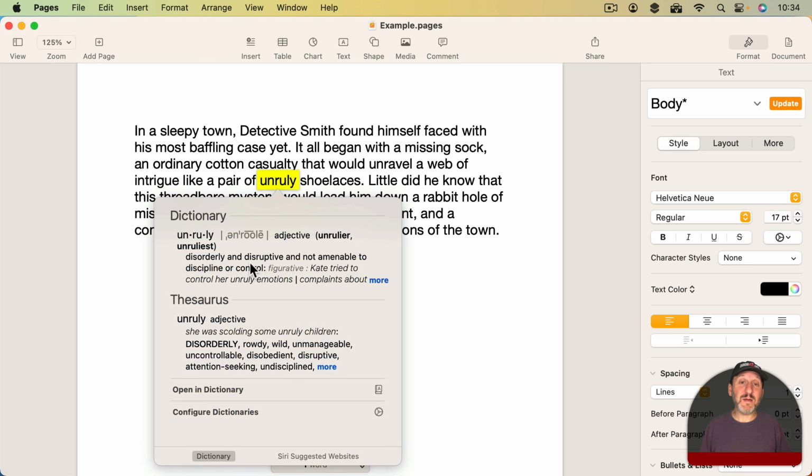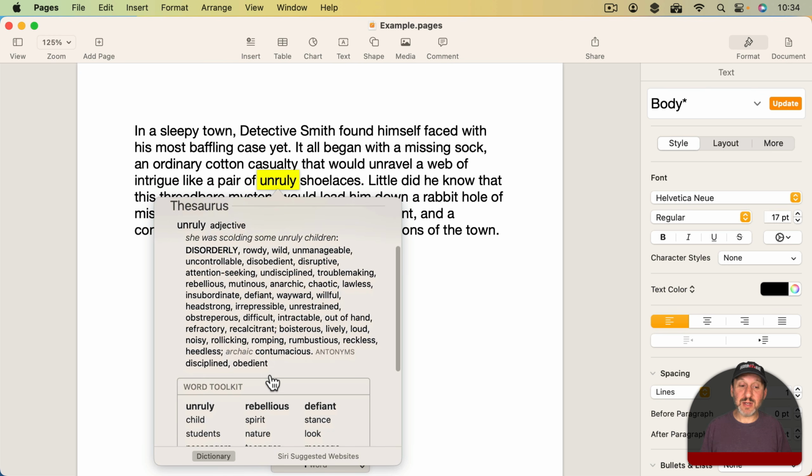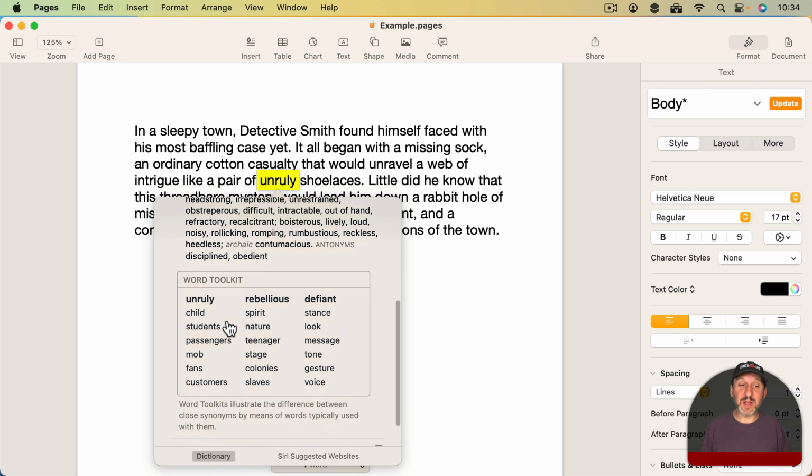But as long as you have Thesaurus chosen as one of the options in the Dictionary app, it'll also show you that entry there. And you can see some quick words that you could use right here, or click More in most cases to expand on it. Sometimes you'll even find a little handy word toolkit here at the bottom, which will break down words in categories to make it even easier to use.